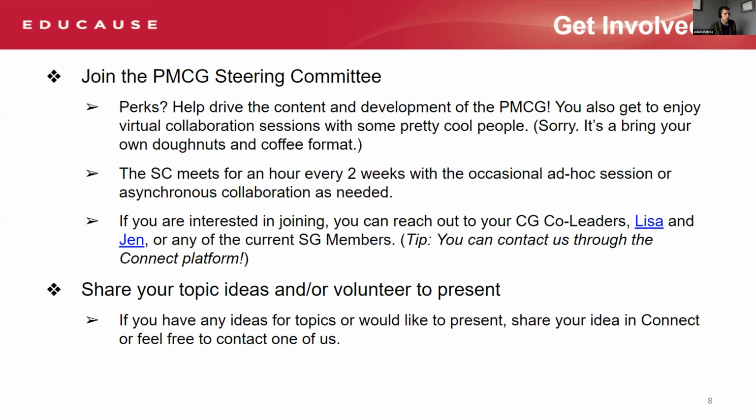Kind of behind the scenes, there is a motley crew of about 7 community group steering committee members, and we are looking to fill another spot. But just a note, we are one of the larger Educause community groups, and there's quite a bit to coordinate and collaborate on. So if you're interested, reach out to Jen or Lisa, who are the co-leads of the PMCG. You can do so through Connect or email. We do meet every 2 weeks to talk hot topics, activity planning, and occasionally to give each other a hard time. But it is really a meaningful way to get involved with a group that has approximately 1,500 members.